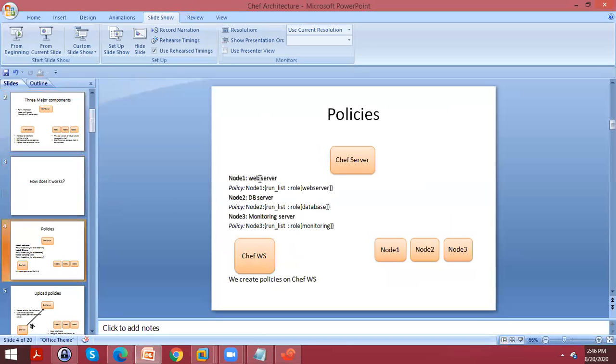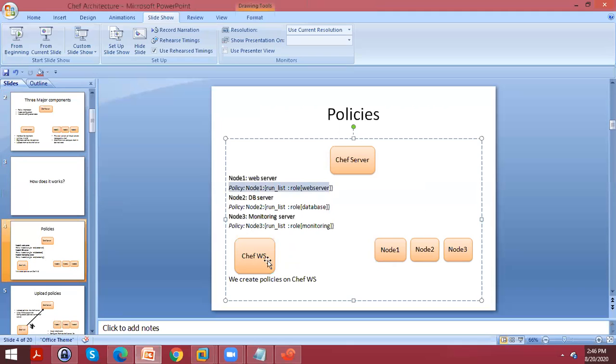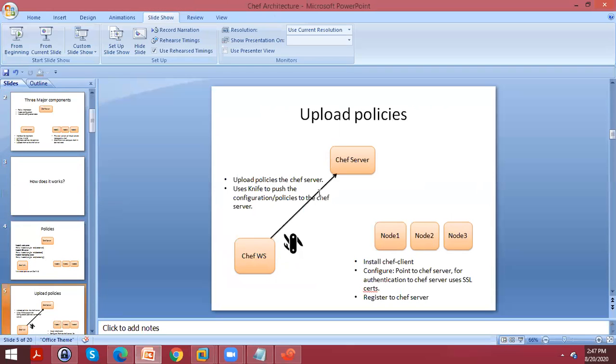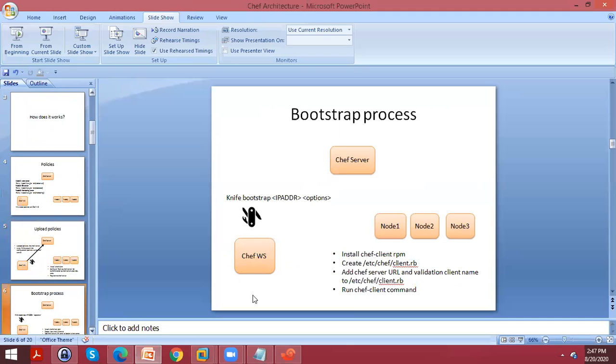And these are the policies which are written by the engineer. These policies are written in the chef workstation, uploaded to the chef server using the knife command. And then what happens? Let's see. This is a very important topic: the bootstrap process, and it may be difficult to understand in one go. So you can ask me as many questions as you want.